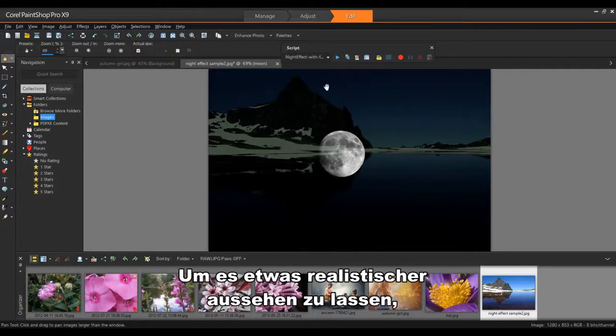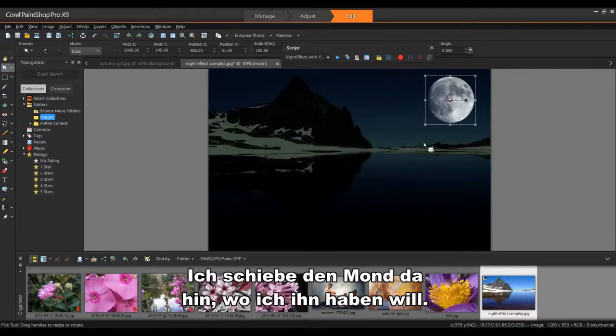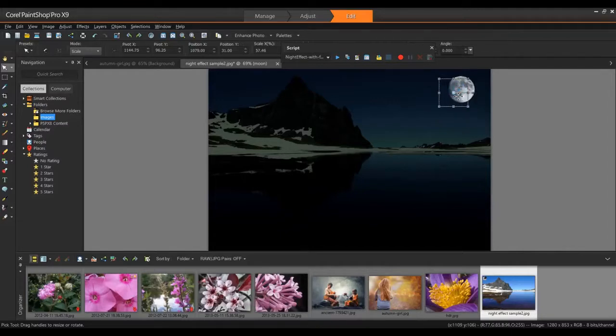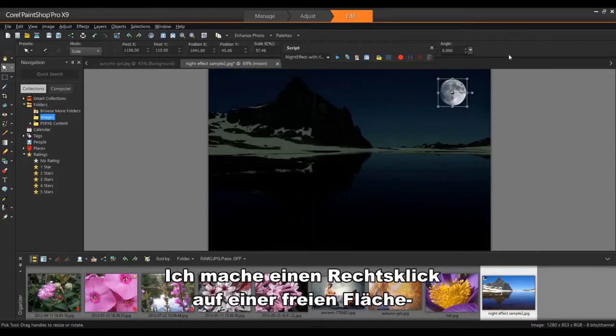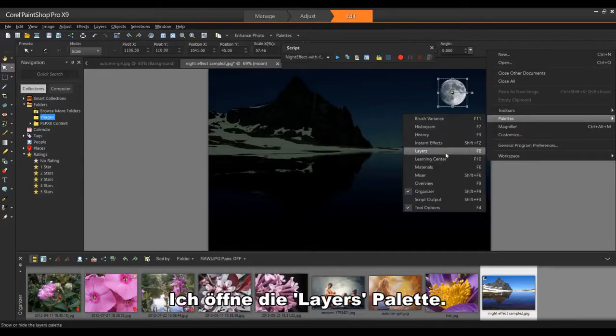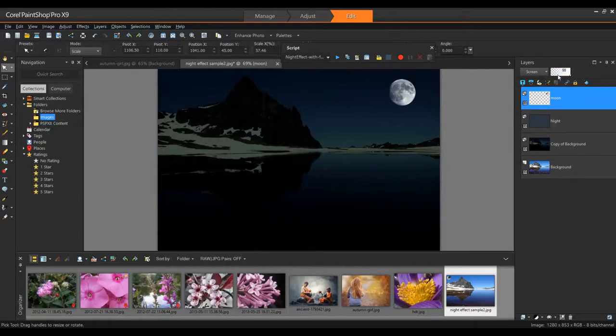Now, just to make it look a little bit more realistic, I'm going to do a little bit of editing here. I'll move my moon to where I want it, make it a little bit smaller. I'm going to right-click a blank area. I'll go down to Palettes. I'm going to open up my Layers palette. And in here, I can adjust the opacity of this layer. I like that.